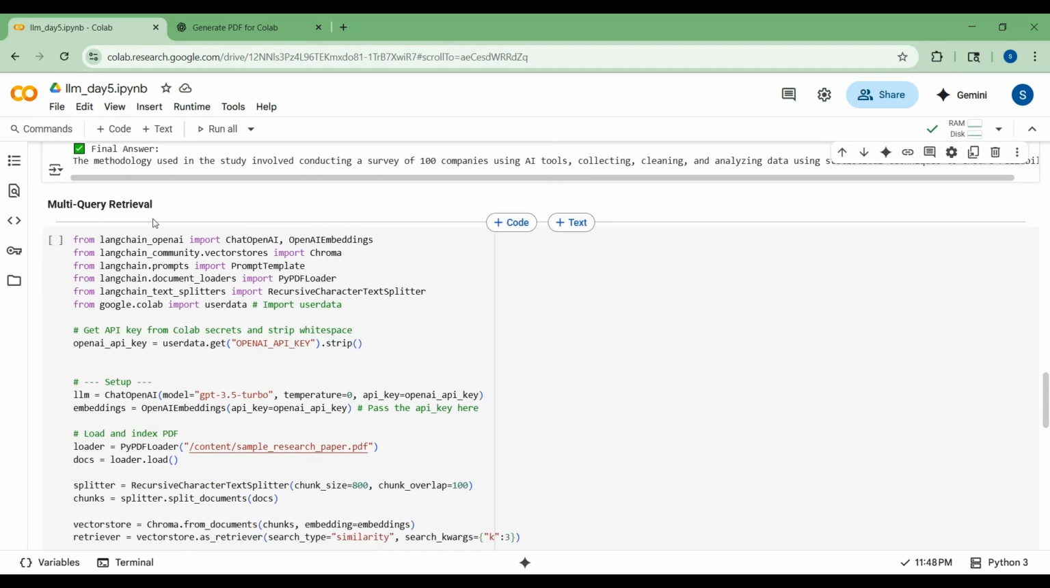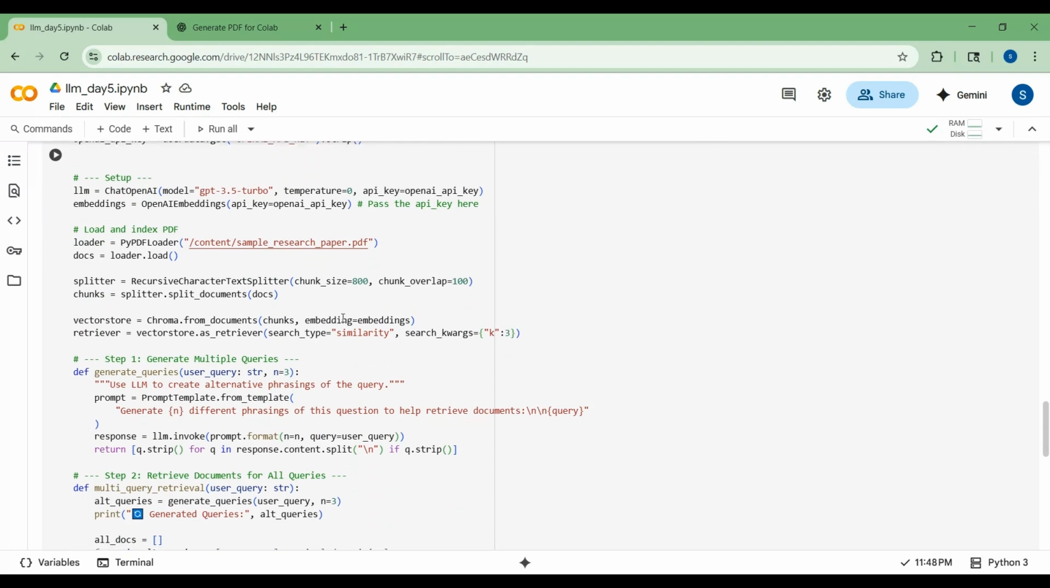So the next is multi-query retrieval. If the document uses synonyms like findings, outcomes, a single query can miss relevant chunks. So we generate multiple phrasings with the LLM, retrieve for each, and merge and deduplicate the results.